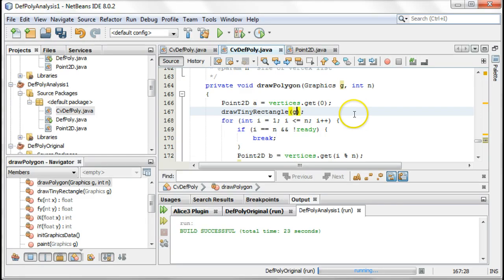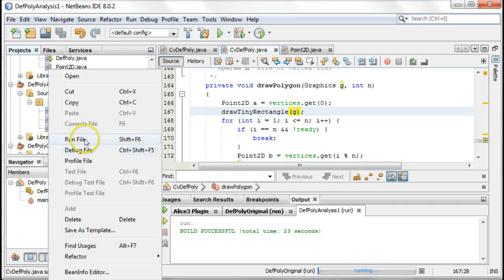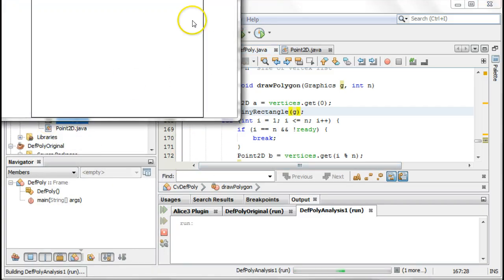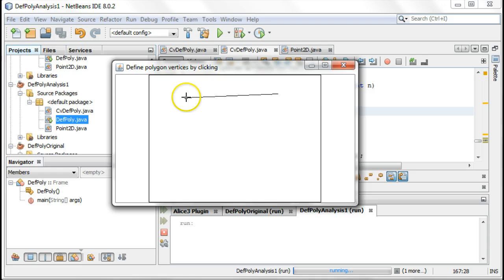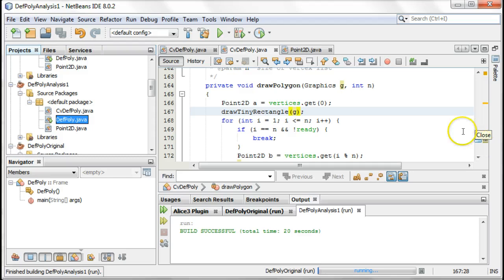Yeah. Alright, so let's make sure we didn't break anything. This looks okay. That one works. A single line works, and a single point. Yeah. Okay. So we got the draw tiny rectangle bit working, and then we'll look at some more draw polygon detail in the next video.